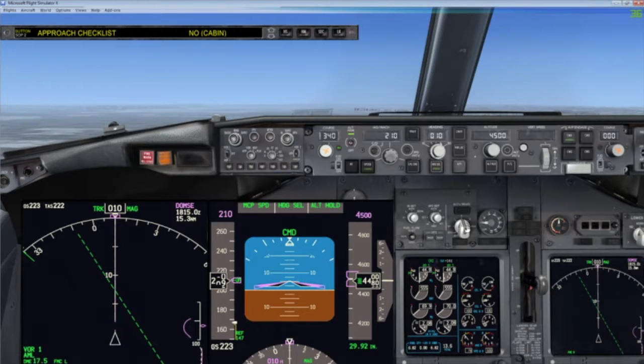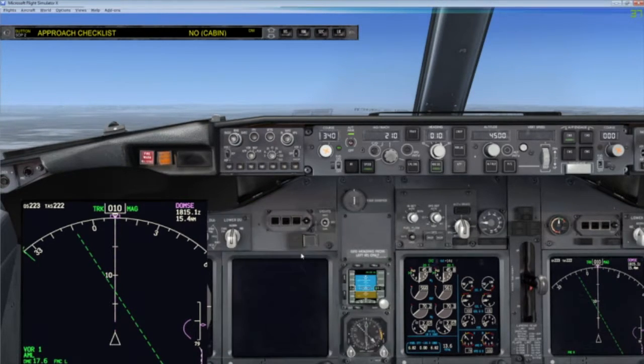Okay, we'll set our autobrakes up. I'm going to arm my speed brakes.